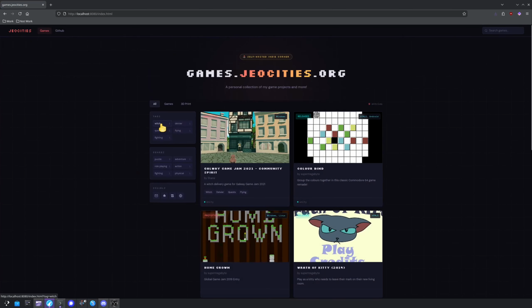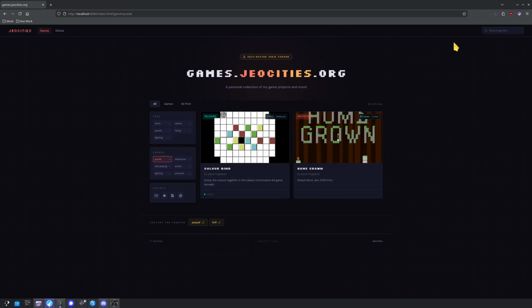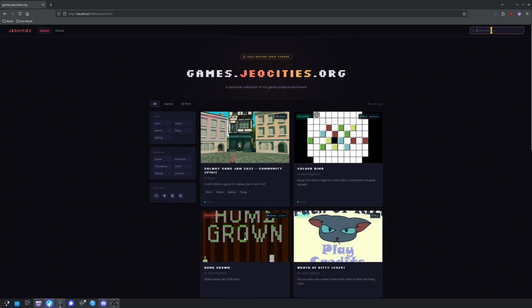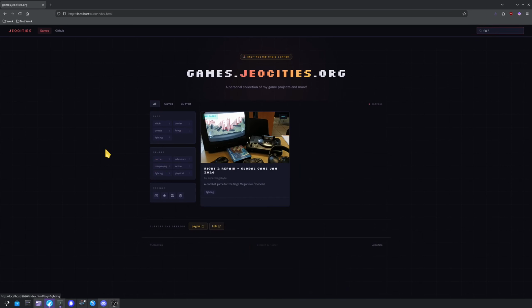We do also have the ability to do tags. So, you can see we have tags on one of our games here. So we could set up multiple tags and just find games by those tags. We also have the ability to filter out by genre. And likewise, we have a search page here. And again, all this is running just off of some static HTML files.